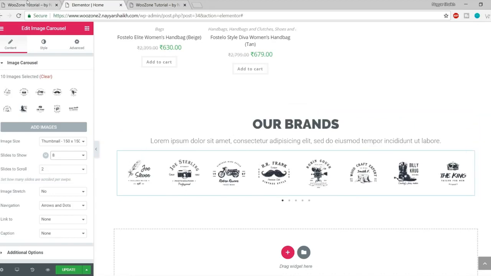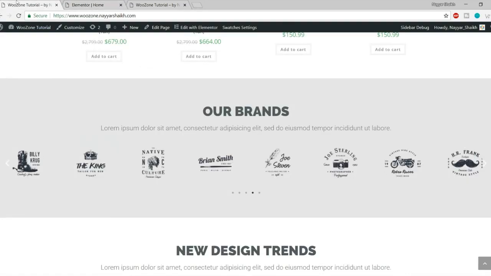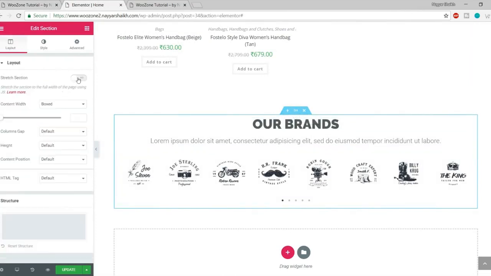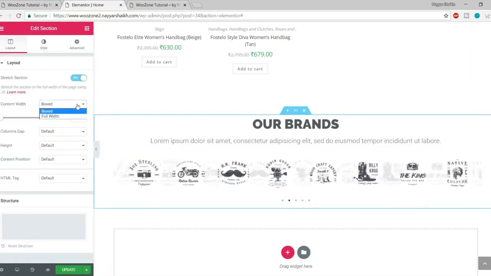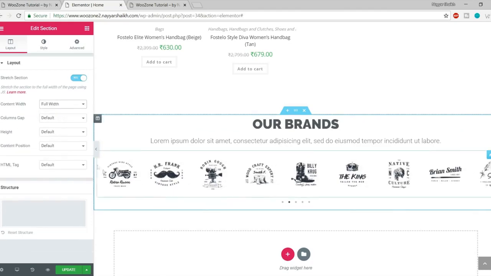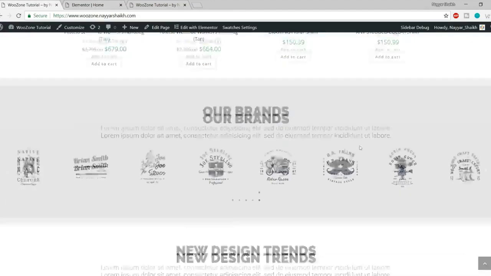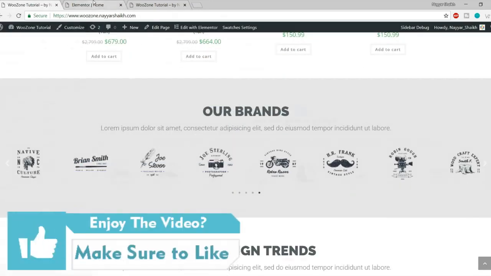Now again, this section is also a full width section, as you can see. So let's make it full width. Select this thing, edit section, make it full width, and also change the content width to full width. And also we have something over here. The background color is quite different. It is light gray, and we have some gap at top and bottom.